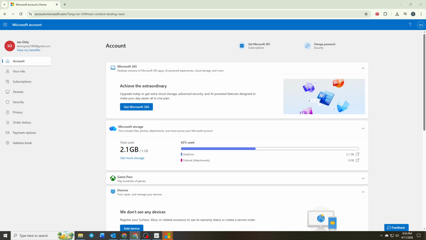Start by opening your preferred web browser and navigating to the official Microsoft account page. This is the main hub where you can manage all your account settings. Once the page loads, sign in using your account credentials. If you are asked to verify your identity, simply follow the on-screen instructions. This added step helps protect your account from unauthorized access.